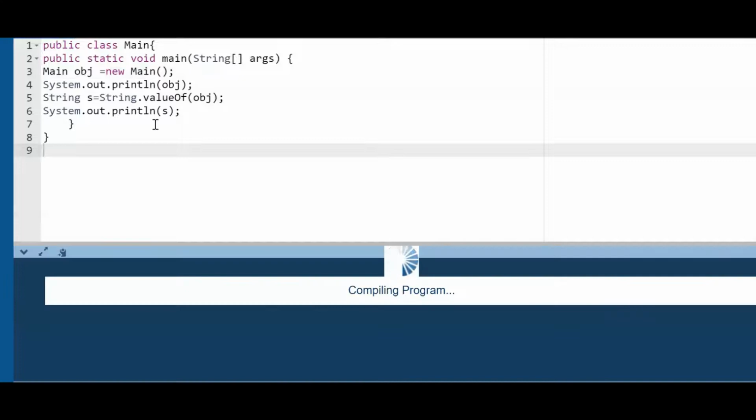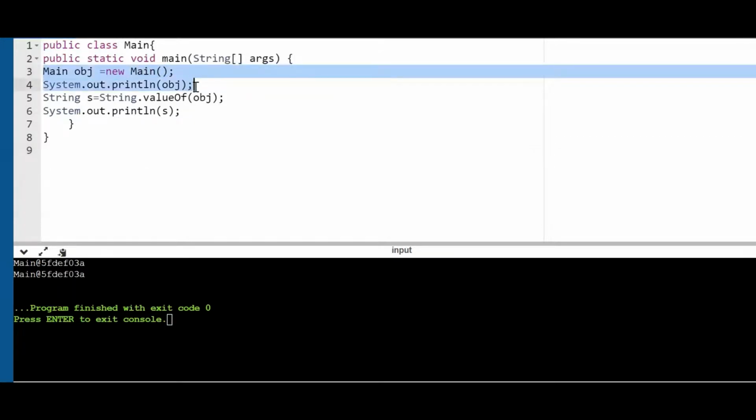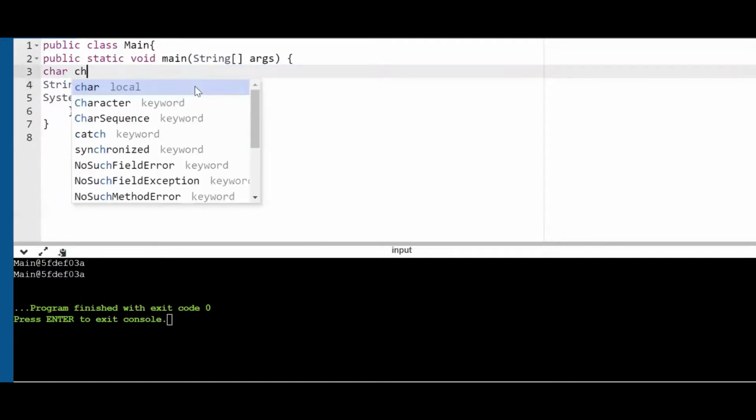So if I execute this, see, we have got the first line is the object itself, okay? But in the second line, the object data has been converted. The hash code has been converted into a string, okay? So this is the next overloaded method. So let us look into another overloaded method, which is taking a character array.